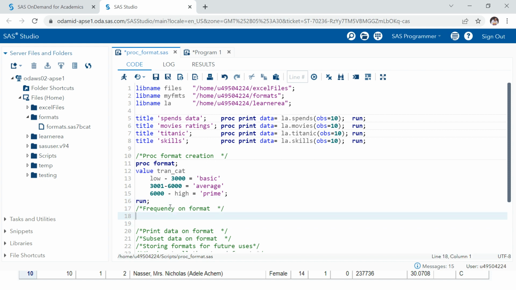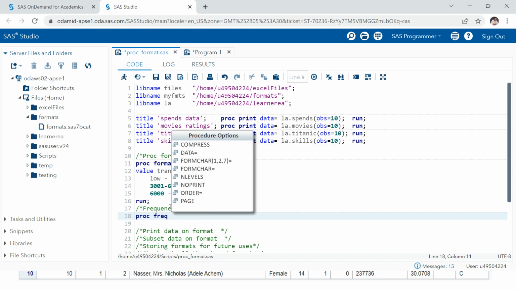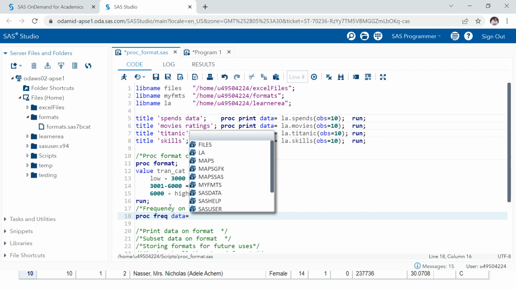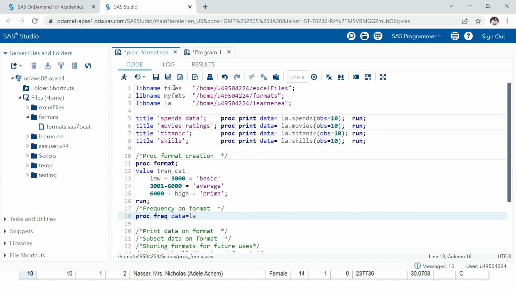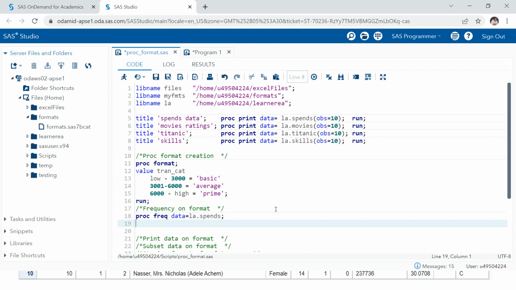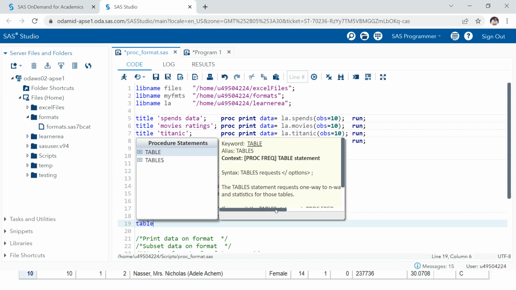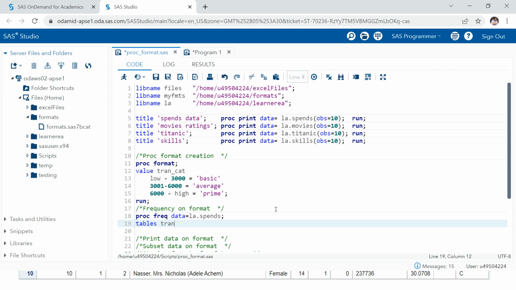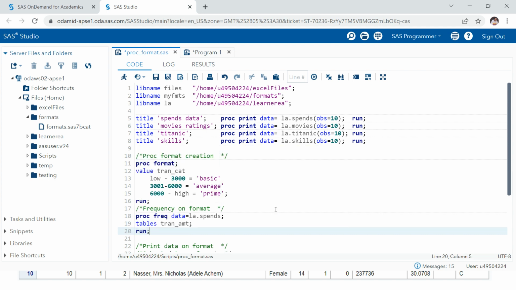Now let's try to take a frequency based on these formats. First, I will use the original data and create a frequency on the tran amount, which is a continuous variable, right? I'm just going to use PROC FREQ data equals to LA. These are the 3 libraries which I have created. You also need to create the libraries to have the permanent data stored. This particular library I have created to store the format, which I will show you later in this video. The data which I want to use is Spain's, and let's summarize it based on tran amount. I will say TABLES tran amount, and then just run this.